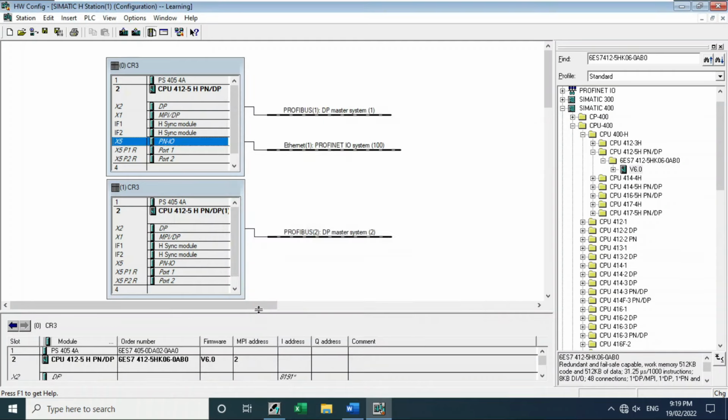Let us do it in the rack 1 as well. Select Ethernet and give OK. So now I have created all the master systems. Now I am going to insert the interface module, which will connect the PLC and the IO modules. It will be under ET200M.